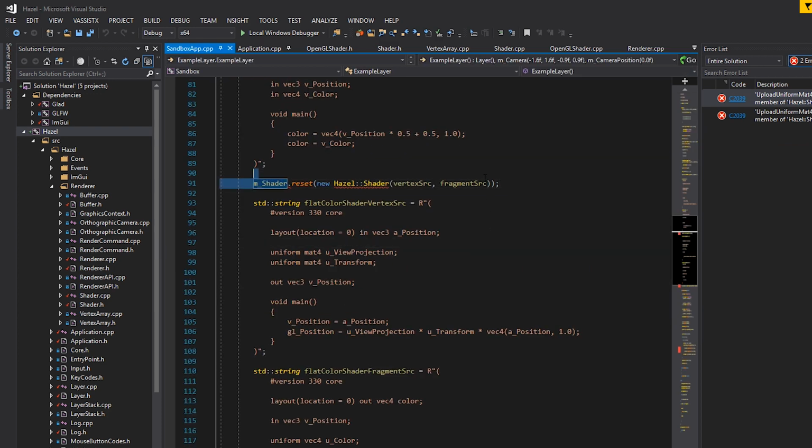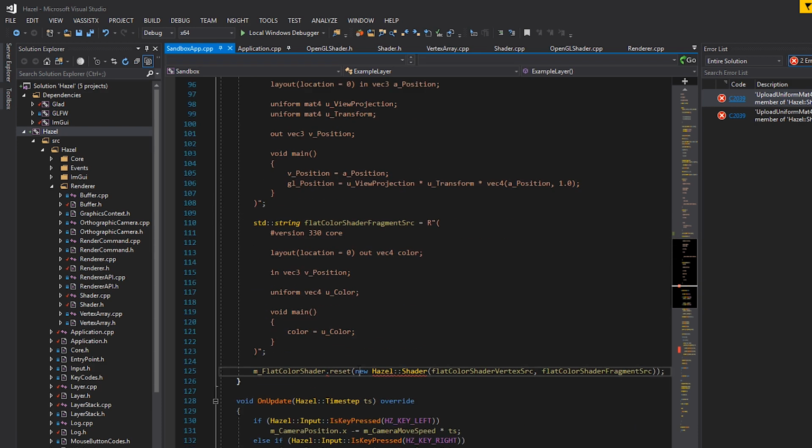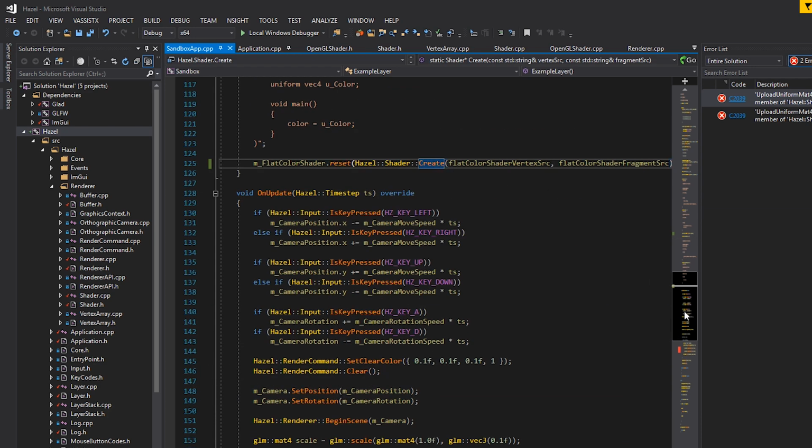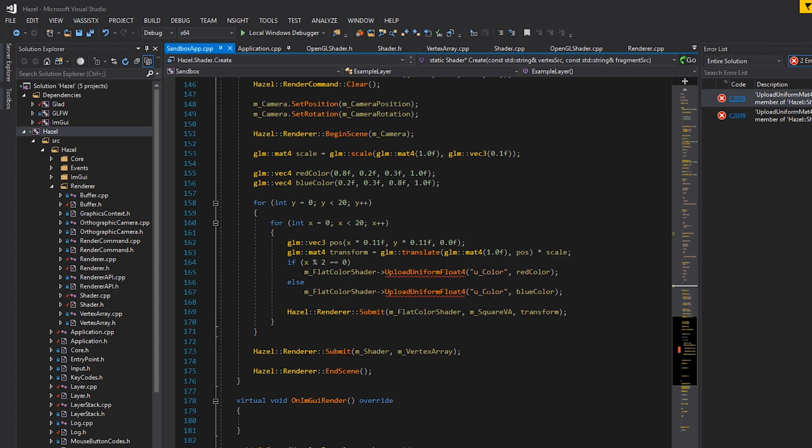So inside sandbox app.cpp, you can see that we can't actually create a Hazel shader anymore because we can't go new shader, just like we can't go new vertex array because it's an abstract class. So we'll have to do Hazel shader create, just like we have to do with all of our other renderer resources. Okay, there we go. So we create that instead of newing it, and then we have a fantastic problem that we have to deal with.